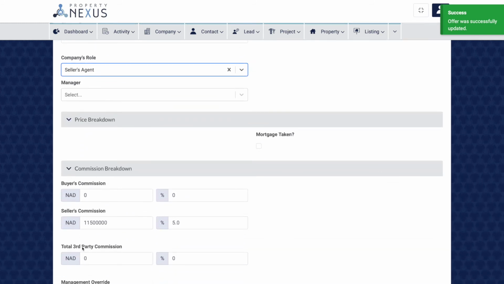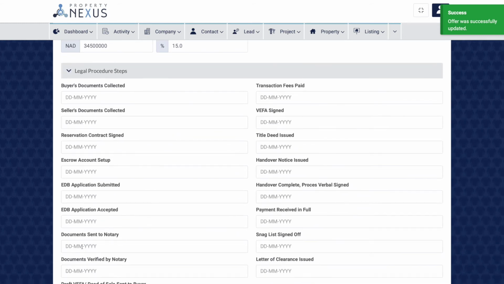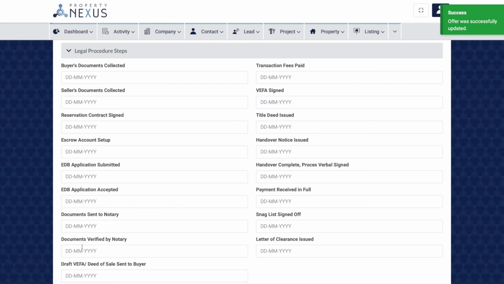and all the fields in the commission breakdown section. As you go through the process of the transaction, you will mark off the legal procedure steps section so that you know exactly where in the transaction process you are.